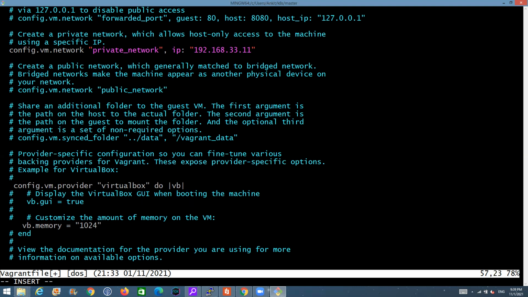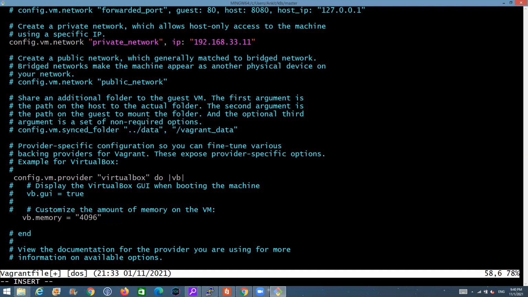If you do not have enough memory in your laptop, let's say it's 4 GB, prefer to use 2 GB for master and less than 1 GB, somewhere around 800 MB, for your worker machines. But if you have memory, go ahead and allocate as you find suitable. So I'm just going to increase this. I'm going to roughly put 4096 as the amount of memory, and then I'm going to say vb.cpus.